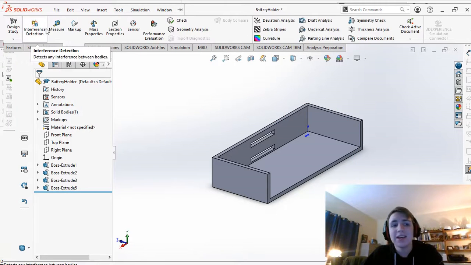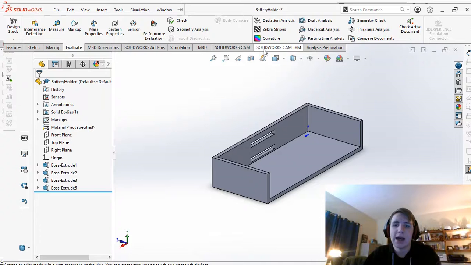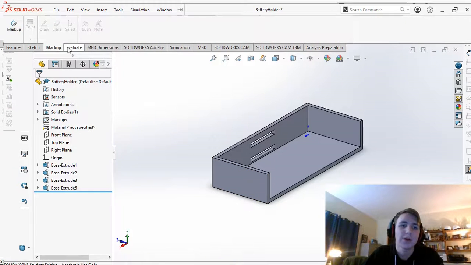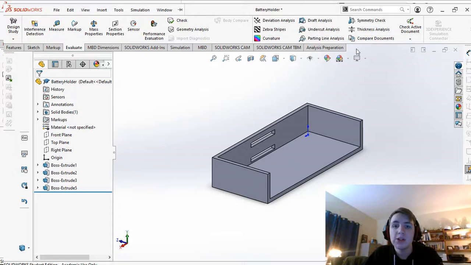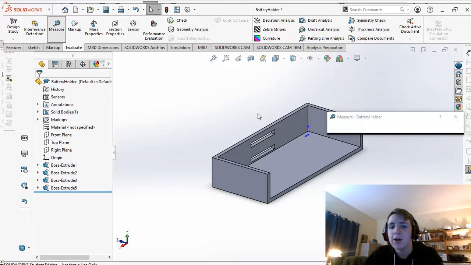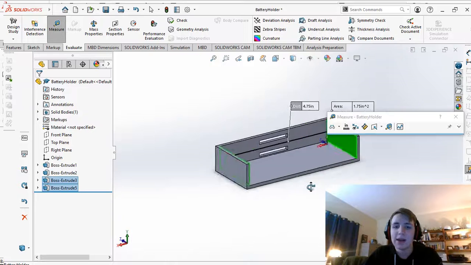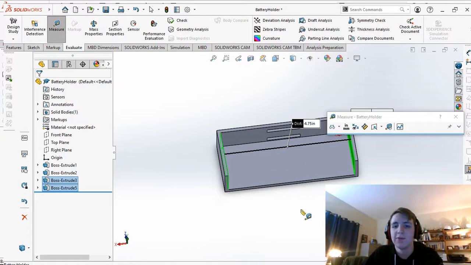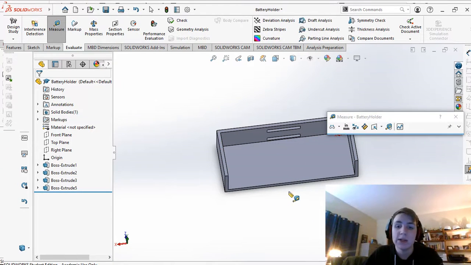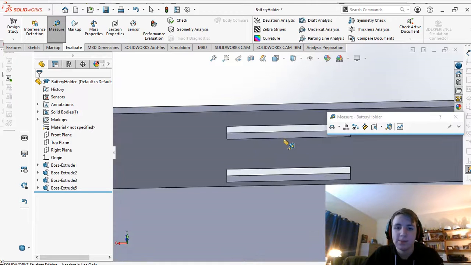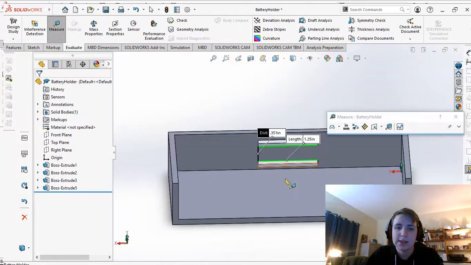This next tab over here is the Evaluate tab. This, in my opinion, has some of the most useful things. These have a myriad of different functions that allow you to evaluate your part. This has markup in it as well, but I prefer just going here. However, the most useful function that this has is this one right here, measure. What this allows you to do is select any sort of faces that you want and get completely accurate measurements of those different things. These can be done on your own part to see different lengths and things like that.